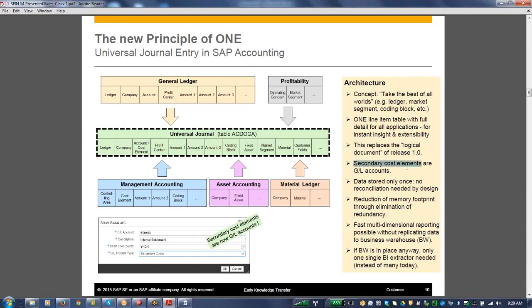Now the secondary cost elements, which are only in CO, are the GL account. This is a big change. Secondary cost elements were only in CO. They were cost elements. They were not GL accounts. They moved within CO, but now they made them into GL accounts. Now we had primary cost elements, which are GL accounts already, and the secondary cost elements are also GL accounts.